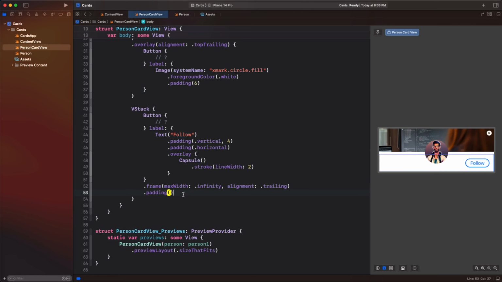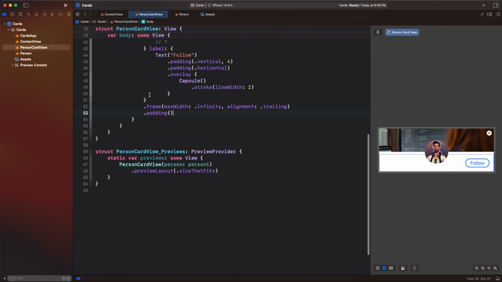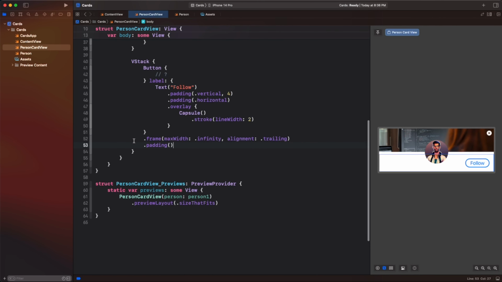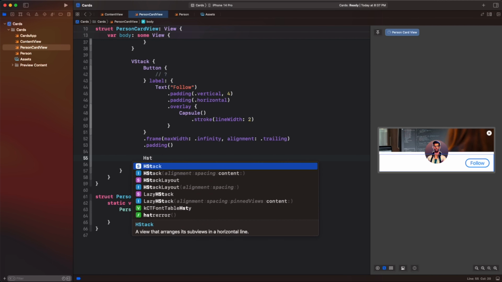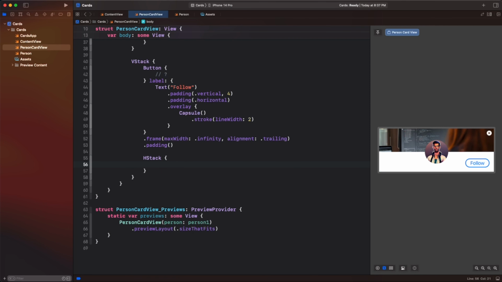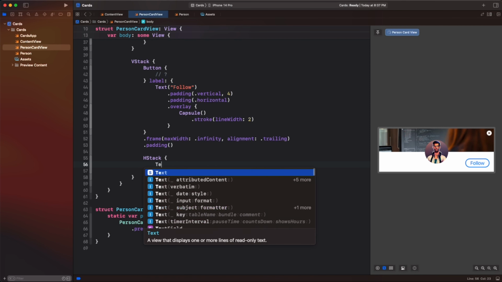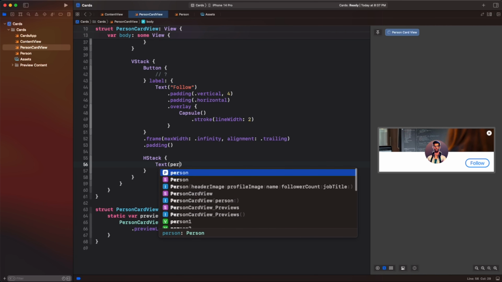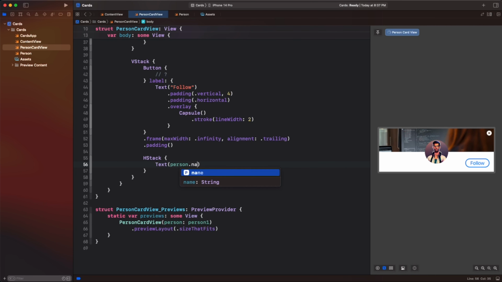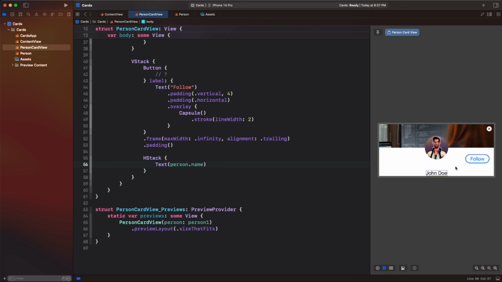I think we left off on line 50 here. And let's see, we're in our VStack. So let's go ahead and add the name. So we're going to create an HStack here. And we're going to go Text and open parenthesis, and we're going to go person dot name. Now we should have John Doe. So that's looking good.